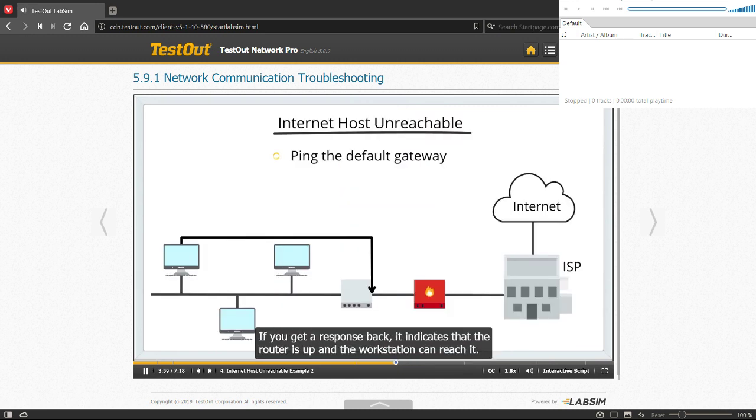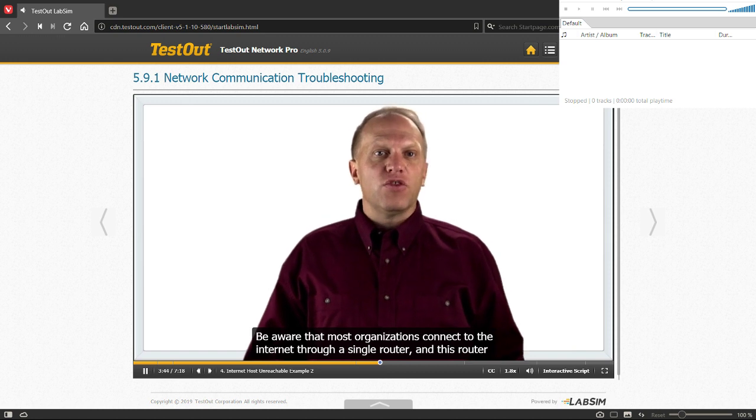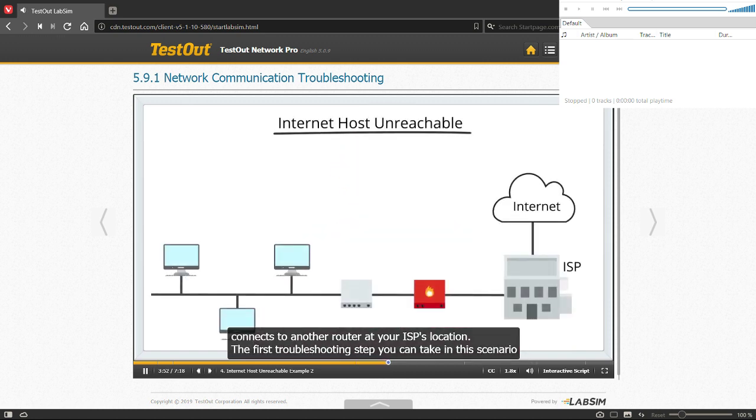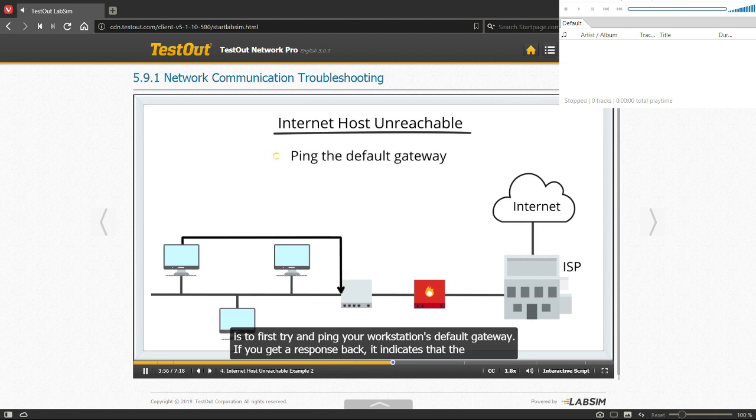Let's say you connect to the internet through a single router. And this router connects to another router at your ISP's location. Now, the first troubleshooting step you can take in this scenario is to first try and ping your workstation's default gateway. And if you get a response back, it indicates that the router's up and the workstation can reach it.